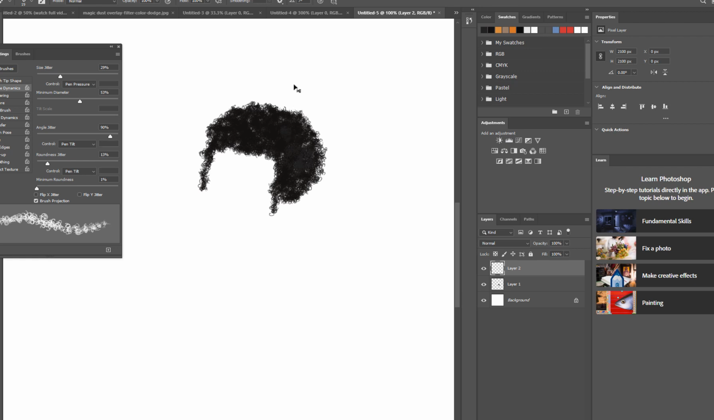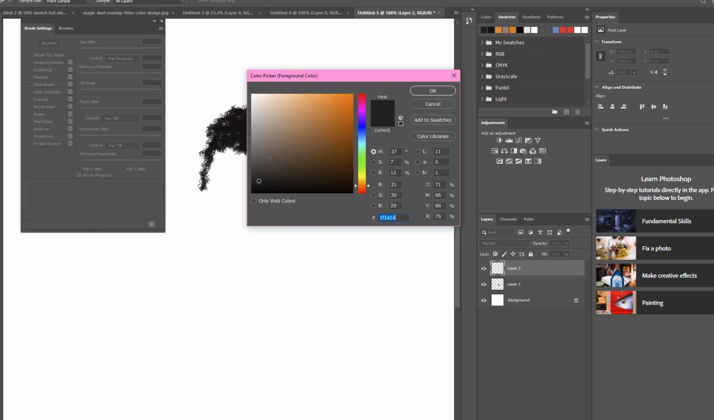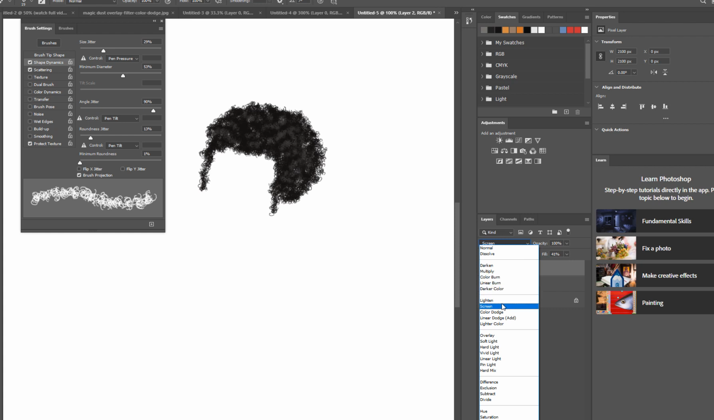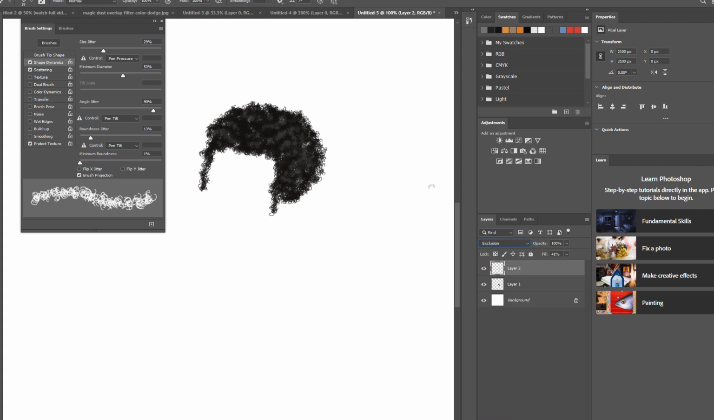Okay, it's not light enough, so I'm gonna have to go in here and change the color to a lighter color and see what it looks like painted over, and just get some dimensions in here to paint over the hair. The colors in the hair can be several, and then you can change the blend modes to give it more of a dimension.